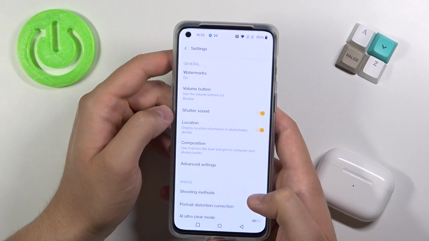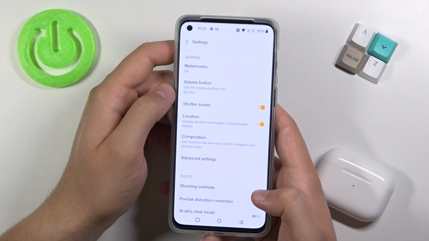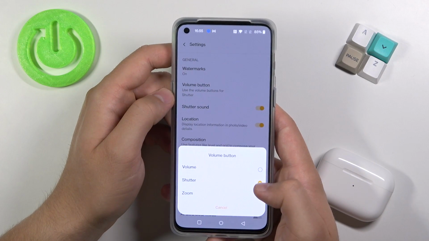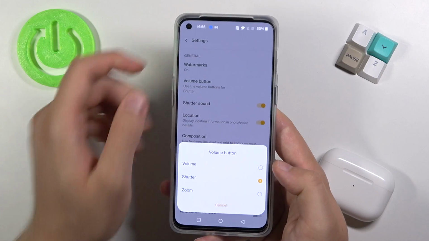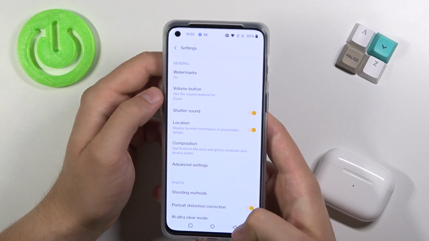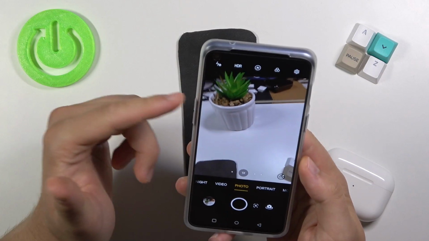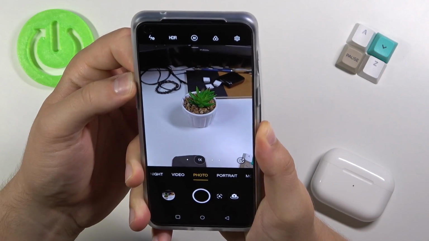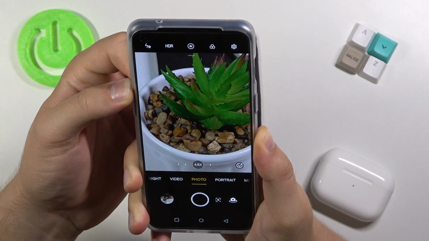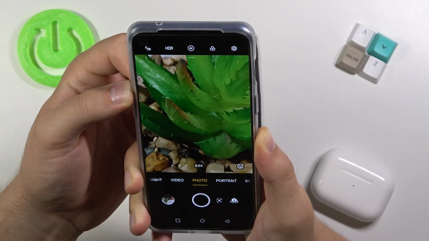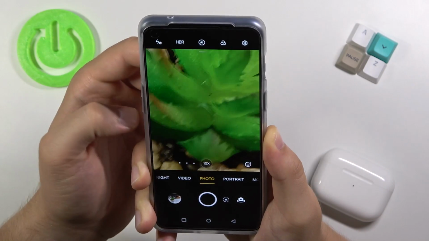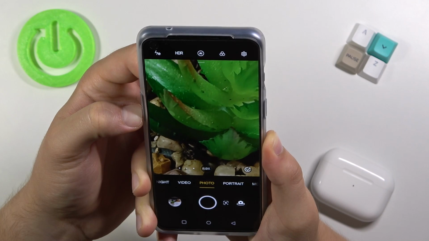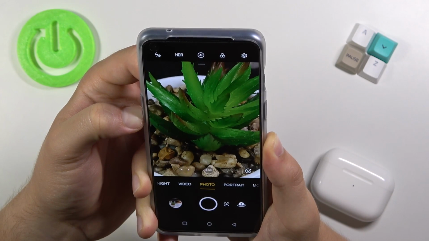The next option that we can find here is the volume button function. We can set it to shutter, volume, or zoom. I can recommend you to go for the last option. Take a look right now: when you switch to zoom and press the volume up or volume down button, we can smoothly zoom in to 10 times or zoom out to the ultra wide lens.